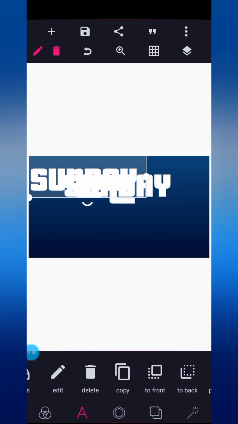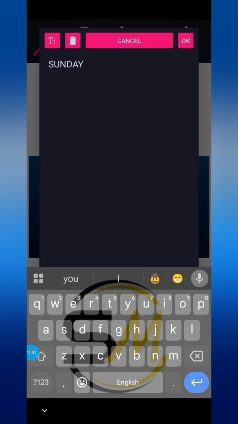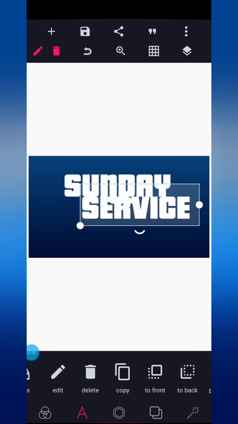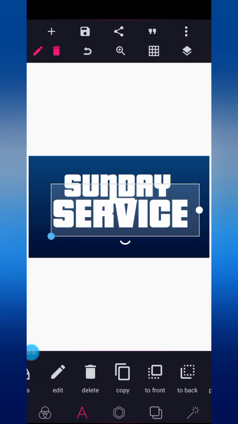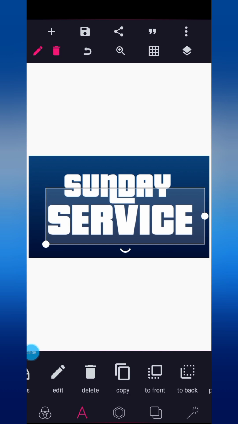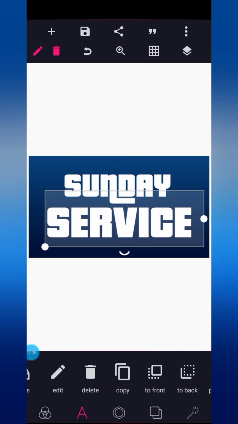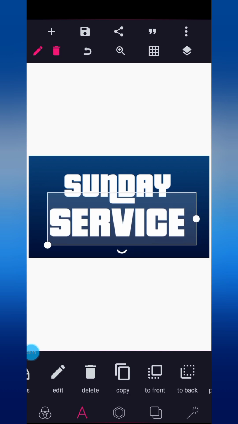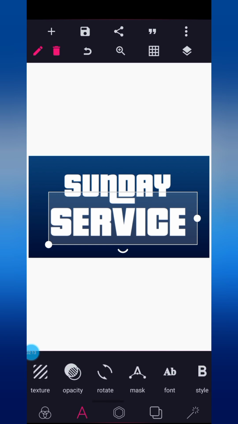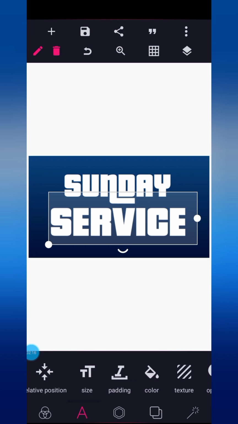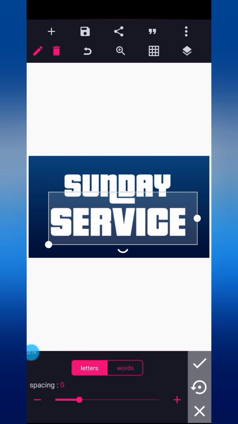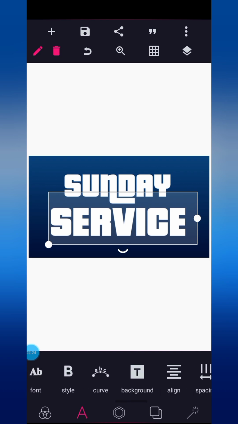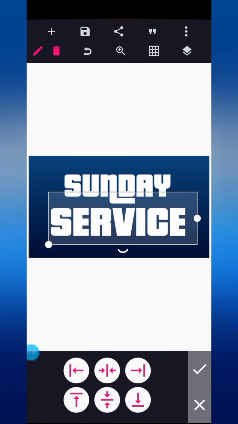I'm going to copy it and edit it to service. But this time I'm going to increase the size to be something big like this. Let me just reduce the space between. Is it okay? Let me just leave it like that. And I'll reposition it, place it at the middle.